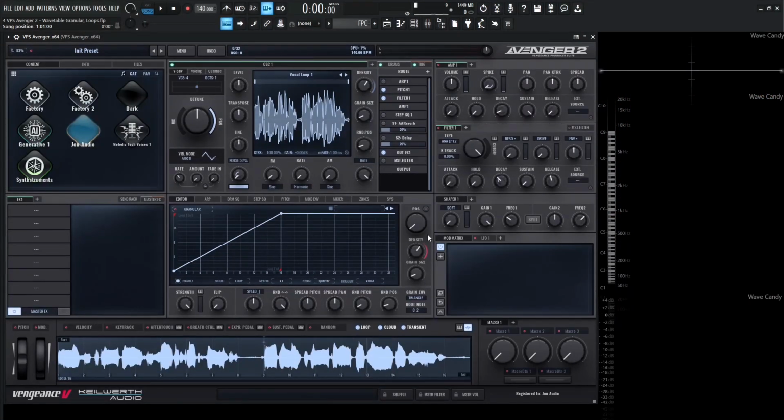Below the position knob, we have a knob called density. Now, this knob determines how many grains or playheads are going to be generated. By default, this is set to about 100 grains per second, and we can go as low as 10 grains per second and as high as 200 grains per second. So let's take a listen to that.